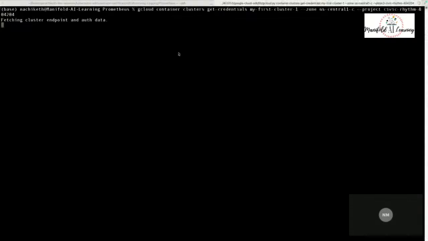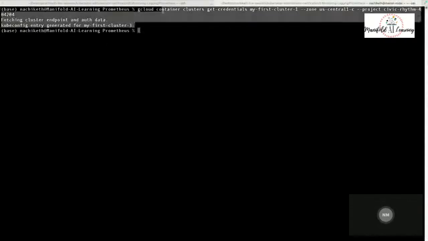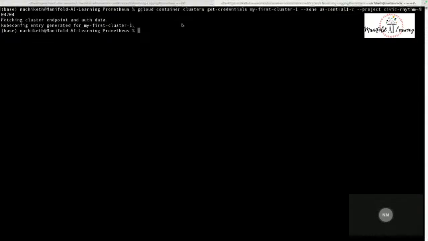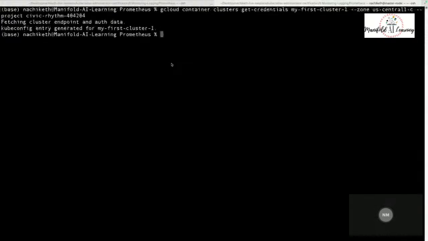So I'll just run the commands and this would connect to my Kubernetes cluster. So I am now connected to this Kubernetes cluster, which is running on my Google Cloud. Now to get started, let's start with the very basics about what exactly is a pod and how do we actually create a pod inside Kubernetes.